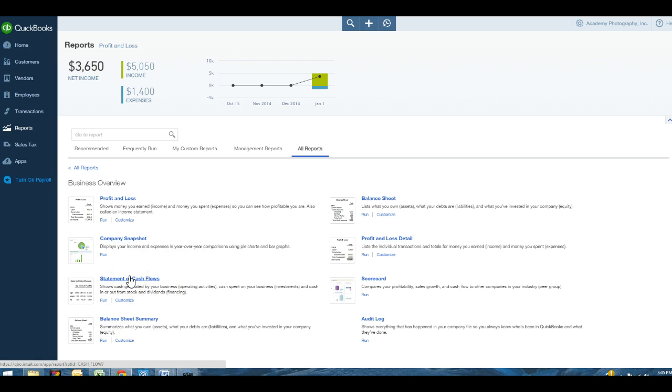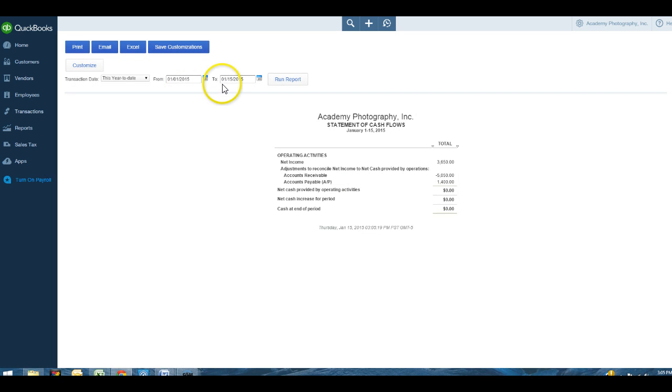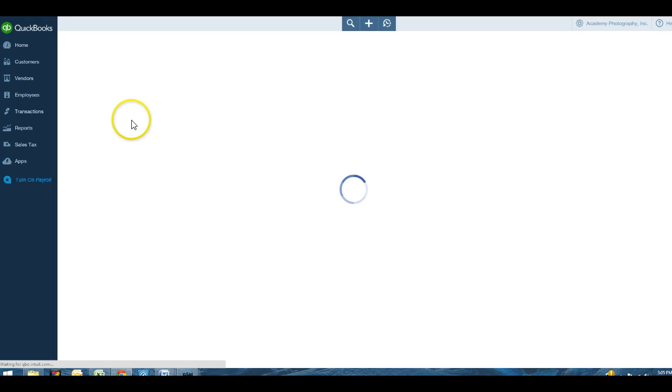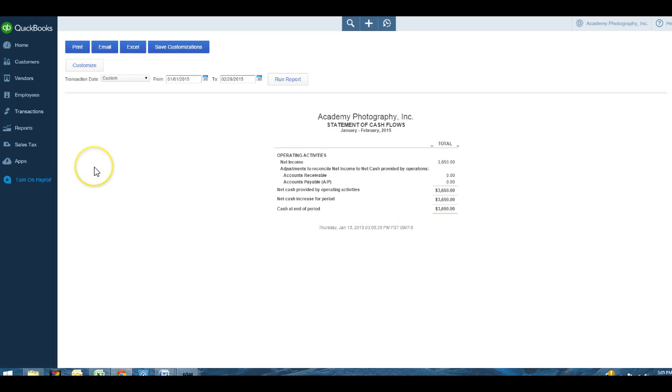I'm going to run a statement of cash flows report. This statement of cash flows report I'm going to generate, and I want it to cover several periods. So I want it to go from the 15th to 02/28/2015. I'm going to click run report. Good.